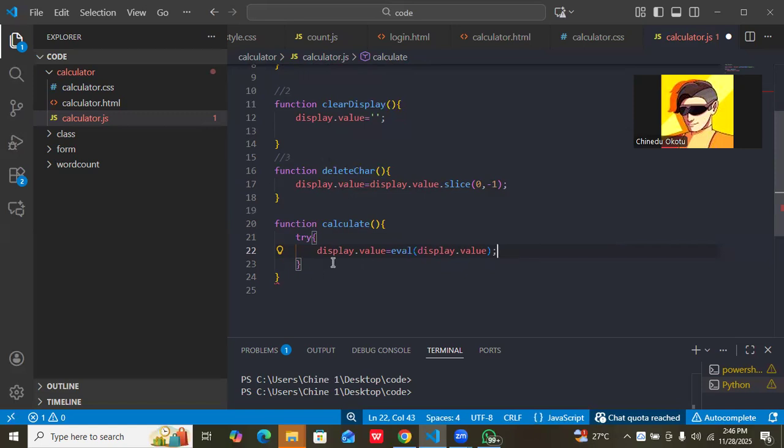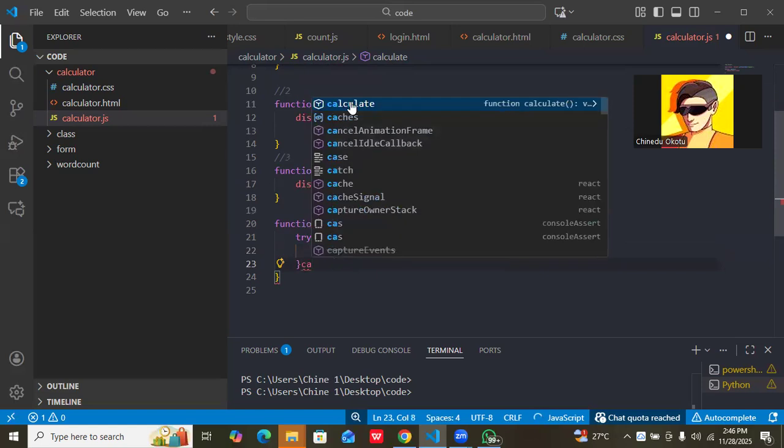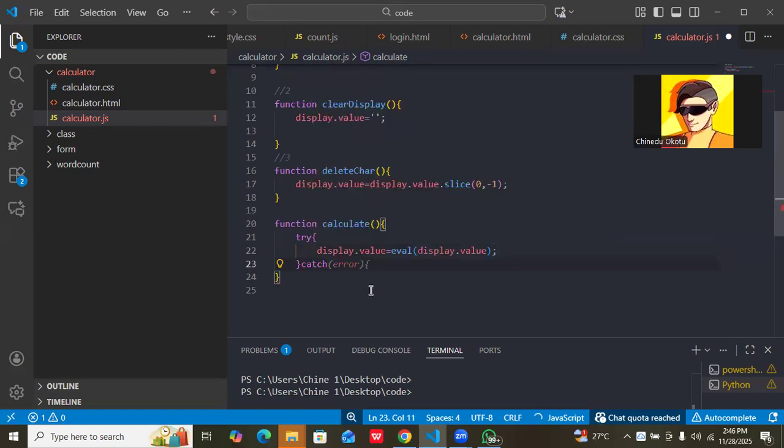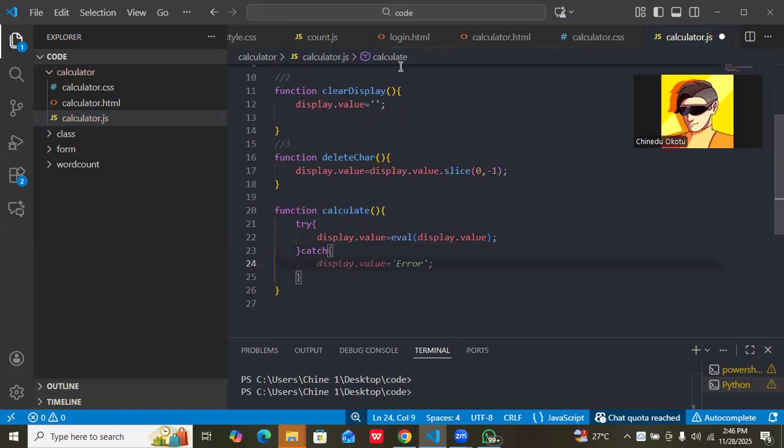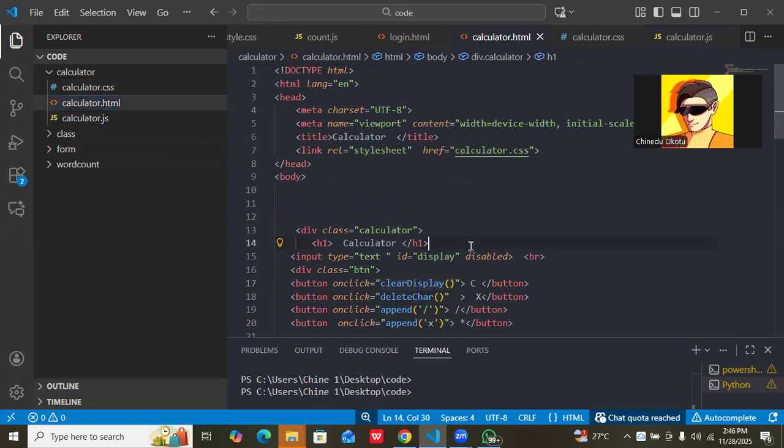So now you are going to say, if it does not work, you should catch an error. So it's called catch. In case it did not work, you should catch. Now this catch, you're going to open another curly bracket. So I'm going to do display.value equals what? Error. So you save.